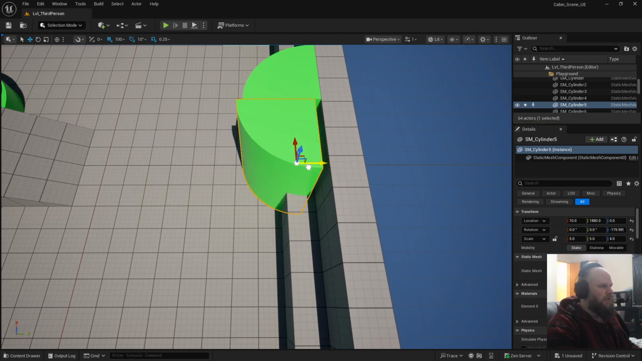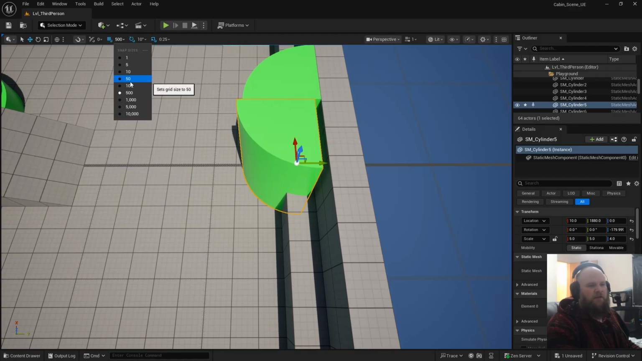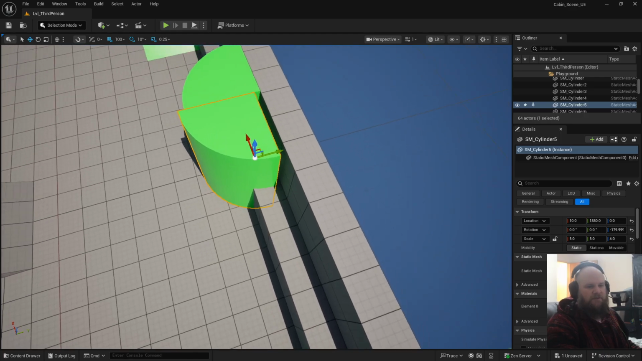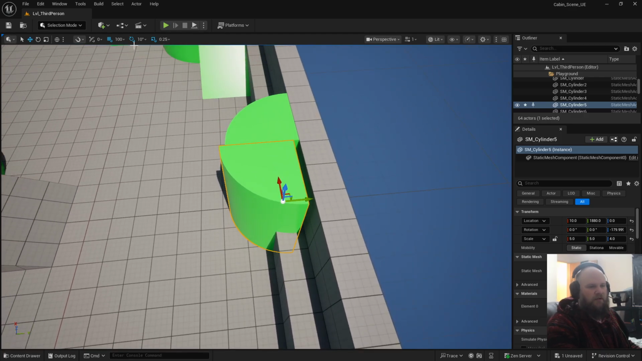Now I said before that Maya works in centimeters and Unreal works in meters, same family, different sizes. When we say 100 here, we're actually talking about 100 centimeters. So this is actually snapping to meters. If we set it to 50, that's half meters. If we set it to 10, that's a tenth of a meter or 10 centimeters. 500, that's 5 meters, and so on and so forth. Depending on what you're doing, you'll need different snap scales. I always tend to have mine set to 100.